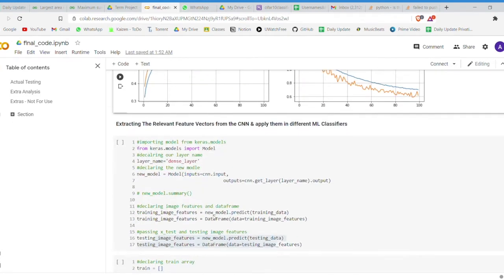Then, as we have discussed earlier, we have used the above dense layer to produce more feature vectors for the machine learning classifiers.